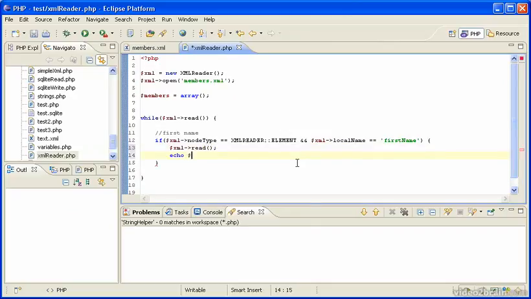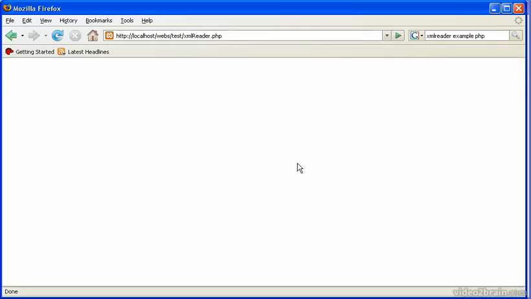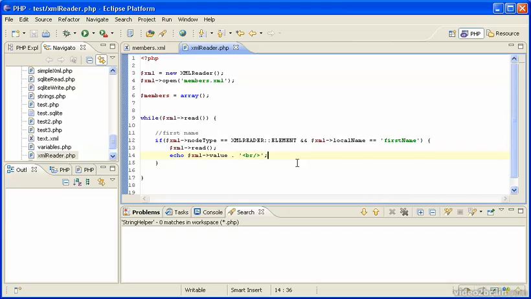Just for now, output xml value at this point. What is the value of this element that we're at right now? Let me put a little BR because we'll get more than one. It should be on one line each. So here we go, and we see we get each of the first names. So that's the concept here.